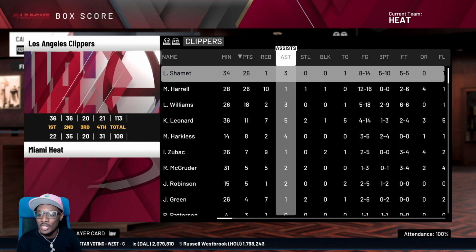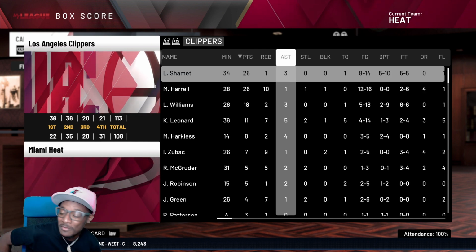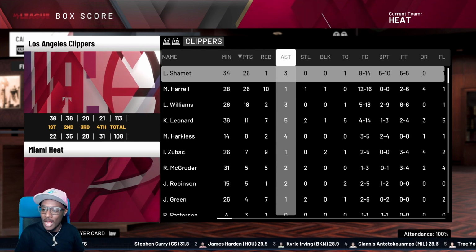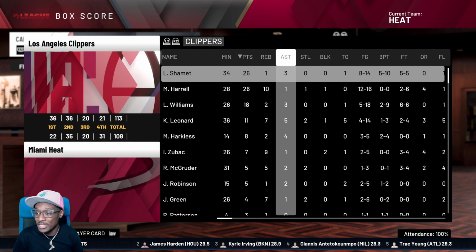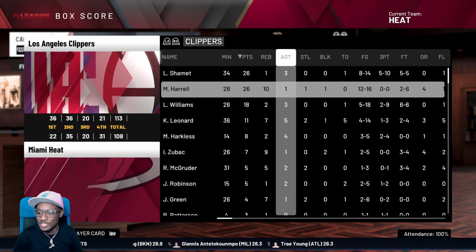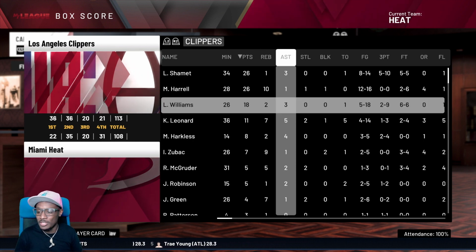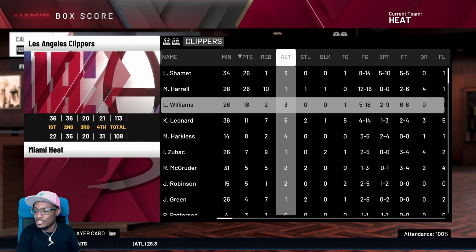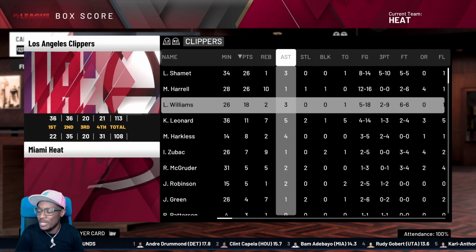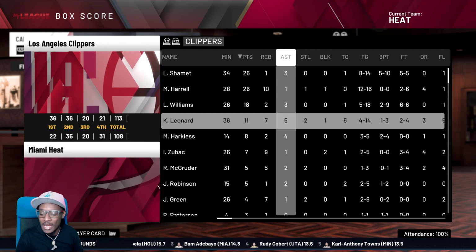Going over to the Clippers, Landry Shamet, 26 points. Oh my God. You wouldn't even put him as an option, like a first, second, or third option scoring. But he got 26 points, 5 of 10 from deep. He hit all his free throws. Montrezl Harrell, 26 and 10. He had a game. Lou Williams, 18 points, 2 rebounds, 3 assists. He had a terrible shooting night, 5 of 18 and 2 of 9 from deep. But he hit all of his 6 free throws. We probably fouled him a lot.